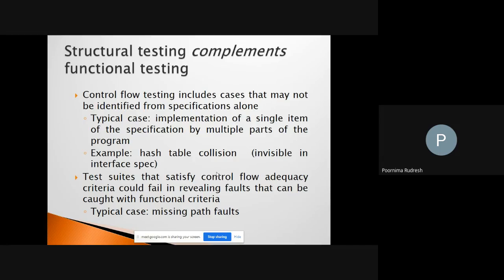For example, the missing path faults. Whenever we are implementing and testing the system, our main goal is that all the paths in the control flow diagram should be executed, right? But if some of the paths are missed, whatever faults exist in those paths cannot be identified.